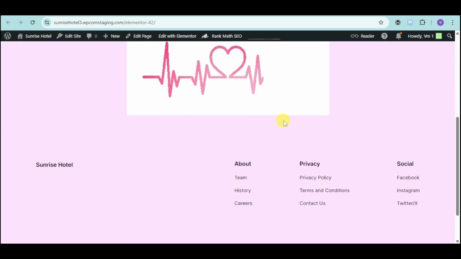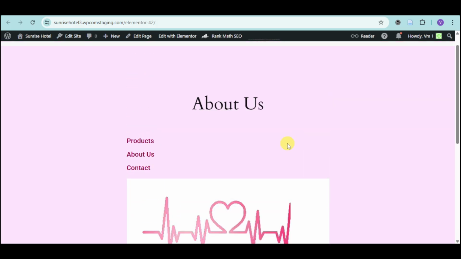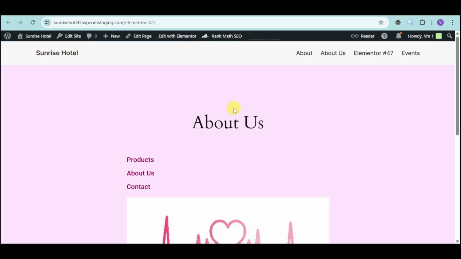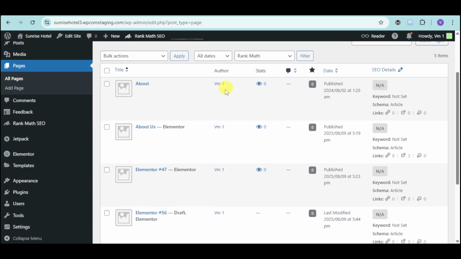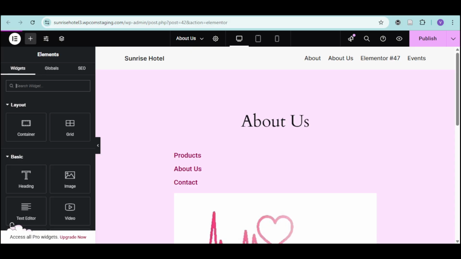So here's my website and it's actually quite short for now. And I want to use this About Us page as a particular template. In order to do that, head over to the Pages of your actual WordPress dashboard. Here it is right here on the Elementor. Click on this Edit with Elementor option that we can see right here in order to open it using our Elementor editor.